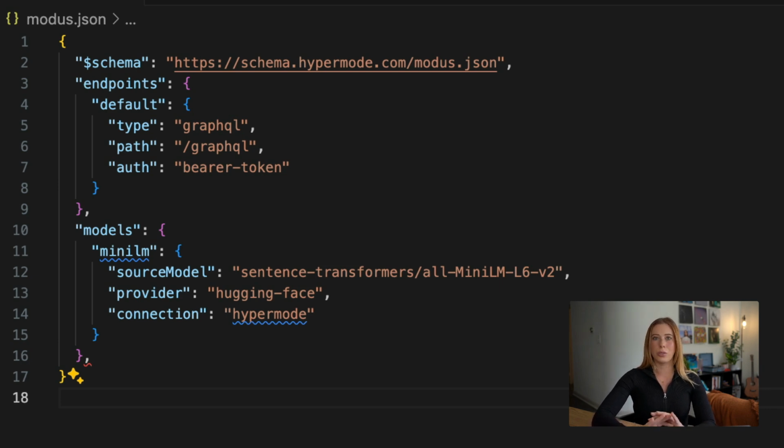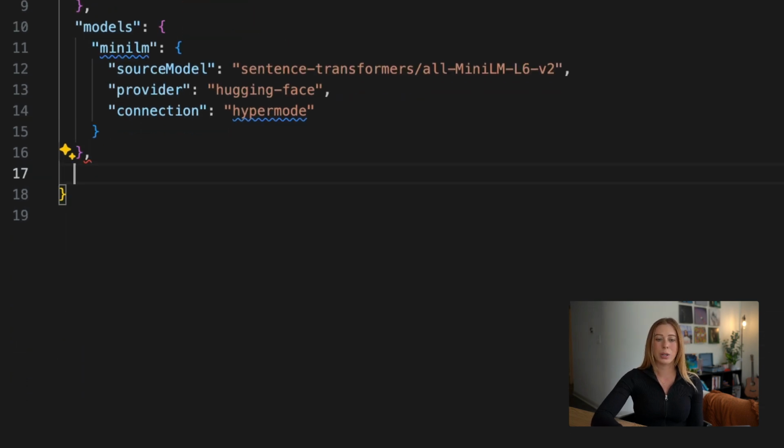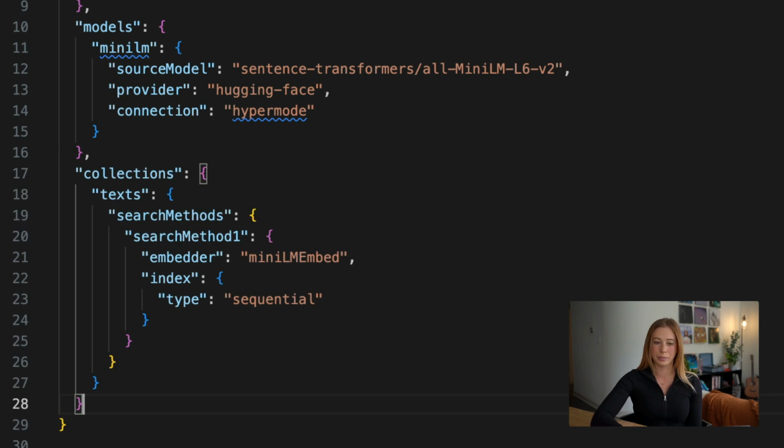So next we need to configure our collections, and collections are built-in key value storage systems with support for vector embeddings. This enables natural language search capabilities within your functions. For this project, we're only going to have one collection called text, and this is for storing the text that we want to search through. So here's how we can configure this collection.